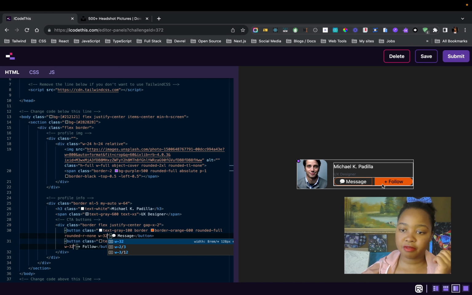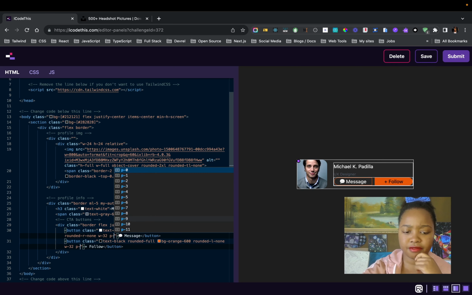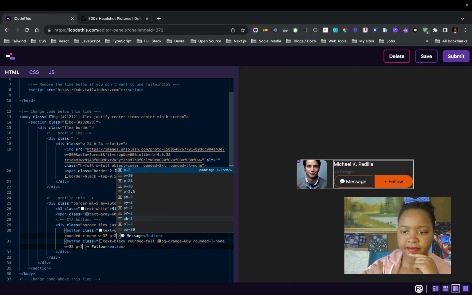You've noticed that our follow button is quite smaller than our message button. So giving them both an equal width is going to make sure that they both occupy the same space, should I say, if that makes sense. And we're gonna give them both a padding of 2. Okay, that's quite large. 1. Like so.